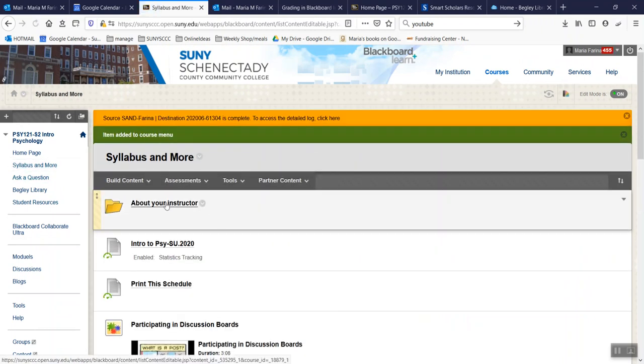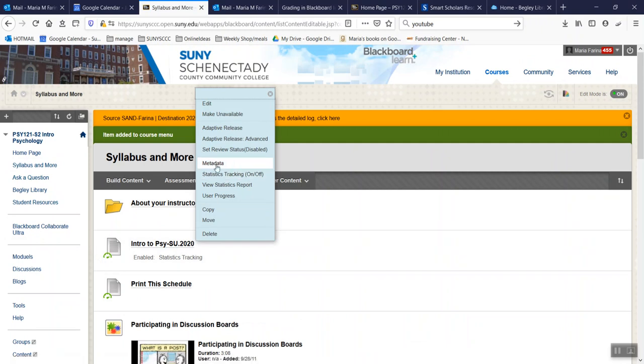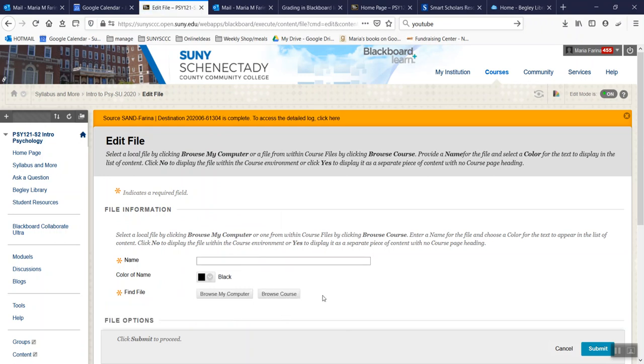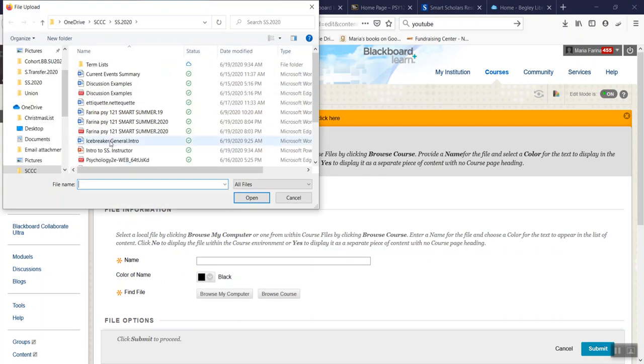Moving back up here to my syllabus area, this is where I would upload my syllabus. So you go into the edit mode for that. I need to select a different, where's my computer?